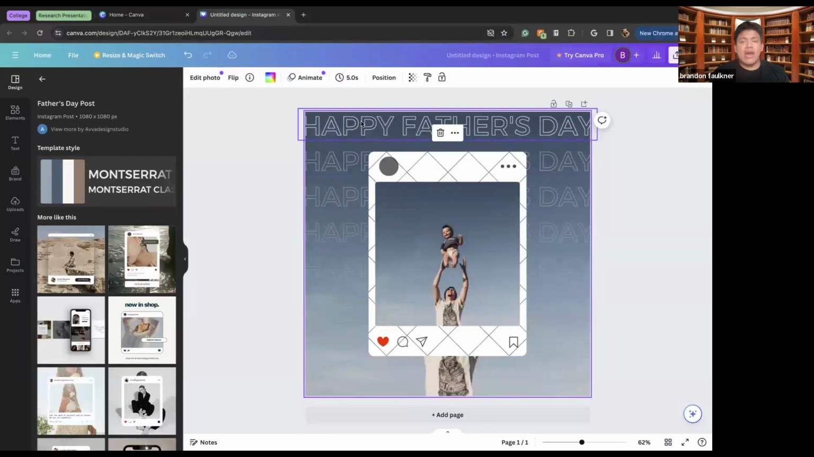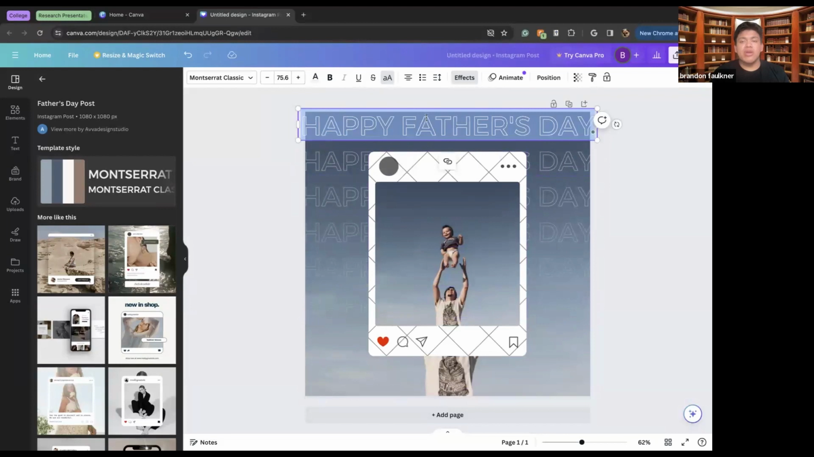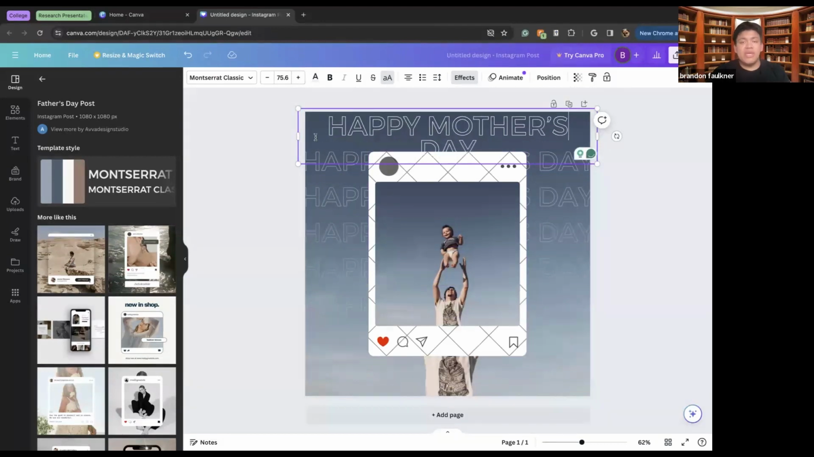So let's say I'm creating a different post. I don't necessarily want to create a Father's Day post, but let's say I selected this template because it looks interesting. It's got my attention and I want to do something creative with it. Rather than Happy Father's Day, using the Canva tools, I could say Happy Mother's Day. And I can repeat that same thing.